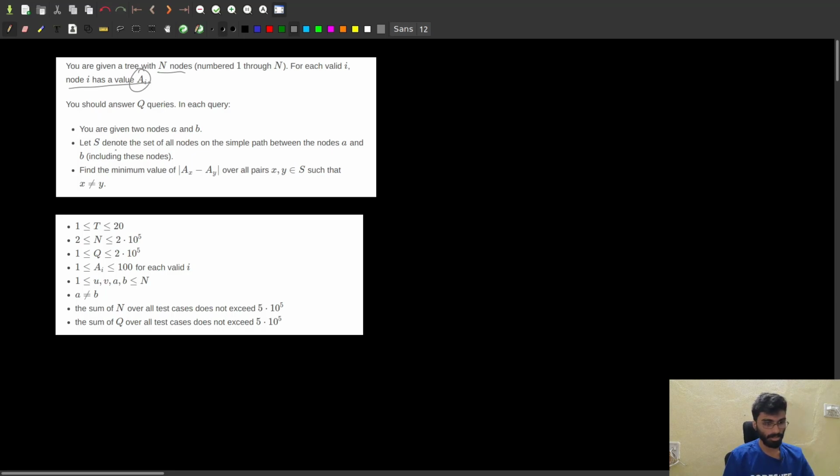In each query you are given two nodes a and b, and let S denote the set of all nodes on the simple path between the nodes a and b, including those nodes. Find the minimum value of the absolute value of ax minus ay over all pairs x, y which are present in the set of all the nodes, such that x and y should not be equal.